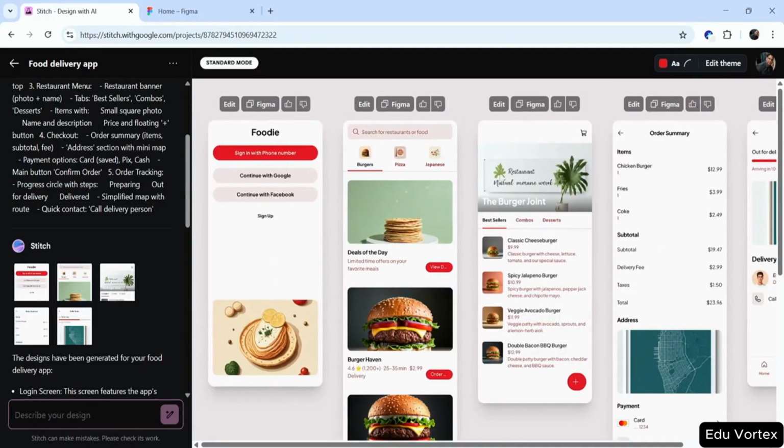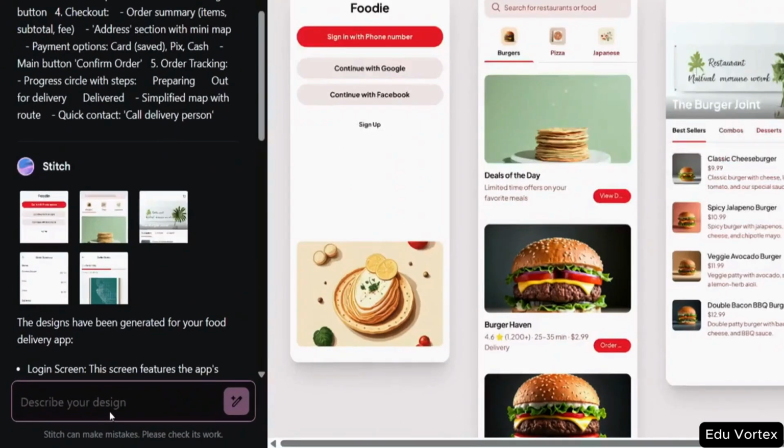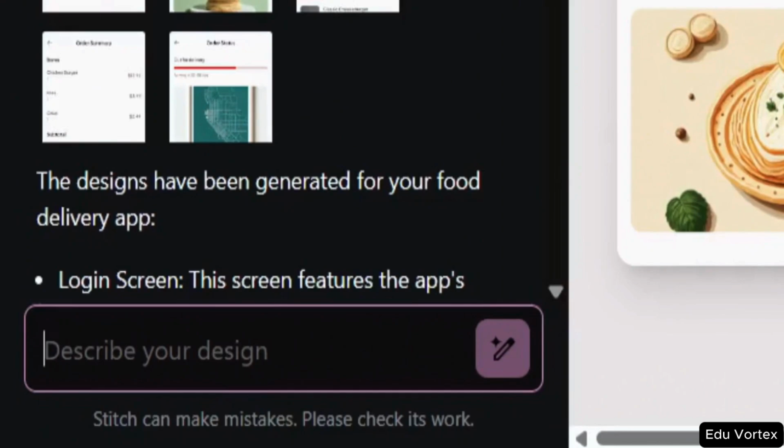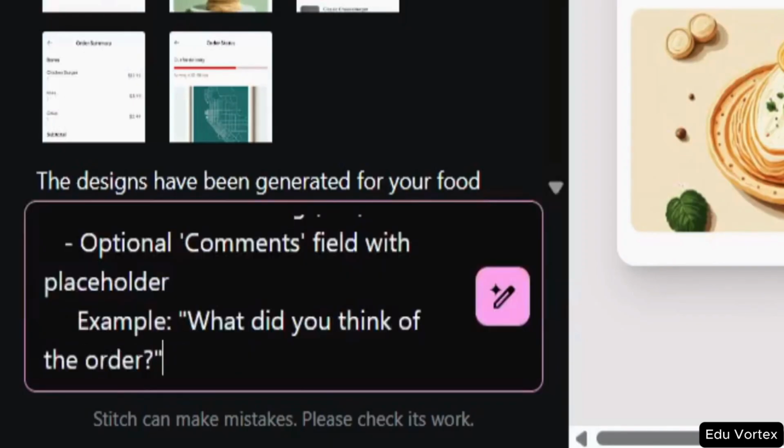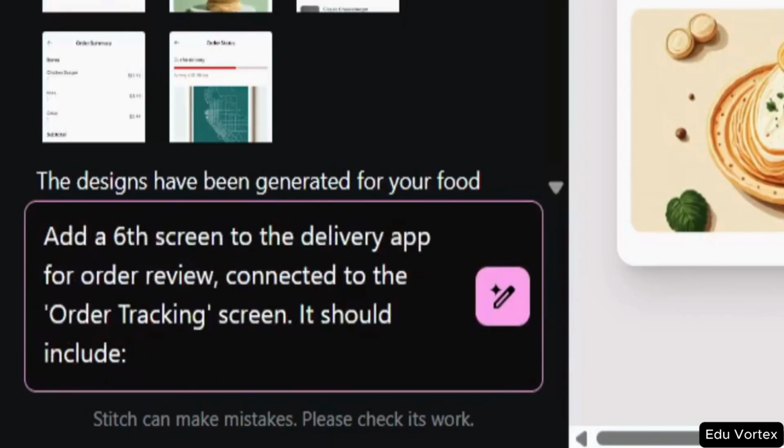Perfect. Now let's move on to the following situation. Let's say we want to add a new screen. How do we do that? Well, we can come here to our prompt and specify that we want a 6th screen. So now I want to create the following: a screen where the user can rate their order. So here in our prompt, we can enter the following: add a 6th screen to the delivery app for order rating, connected to the order tracking screen.